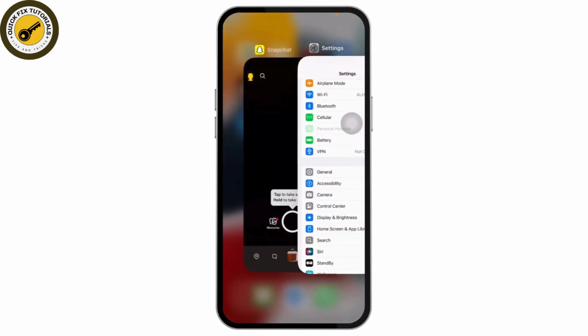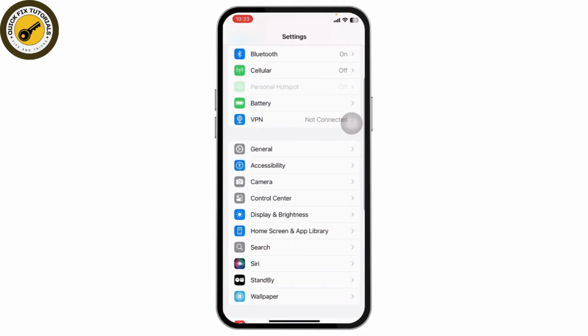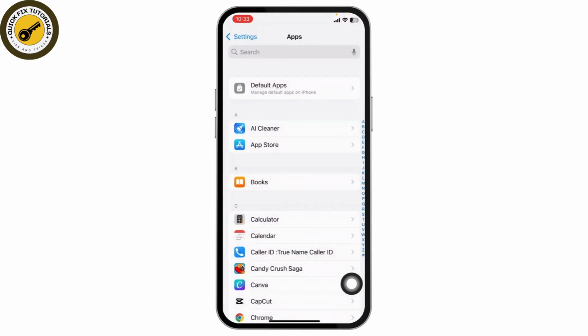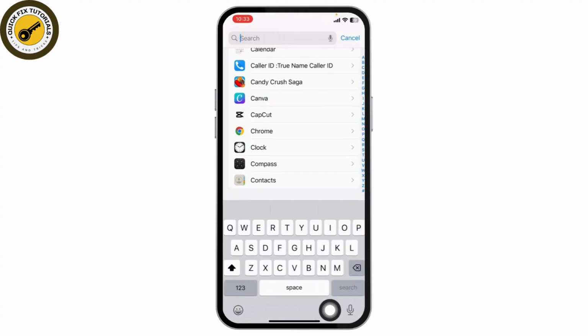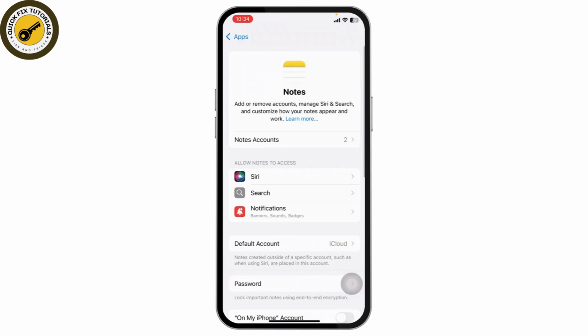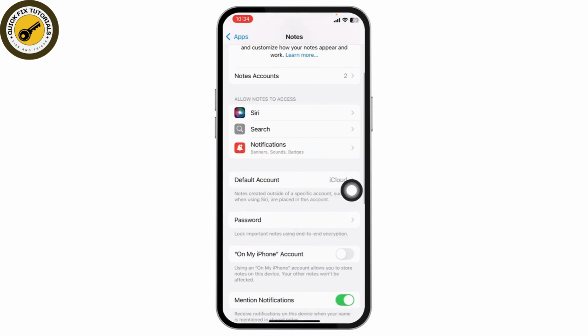First things first, just head over to the settings application on your iPhone, and once you're inside here, scroll all the way down until you see the apps section. Now simply locate, or you can also search for, the notes application itself. I'll just search and locate the notes application, and here you should see the password option.